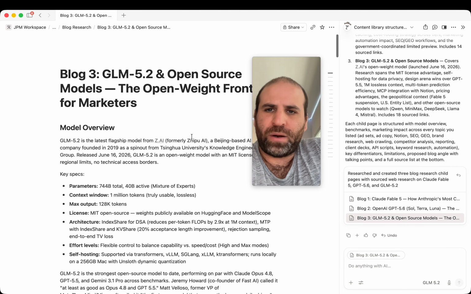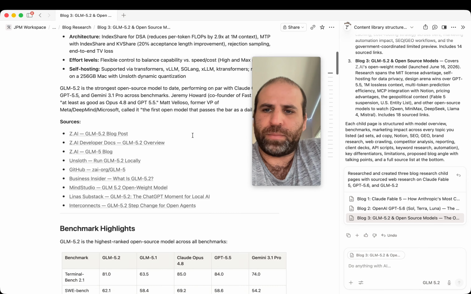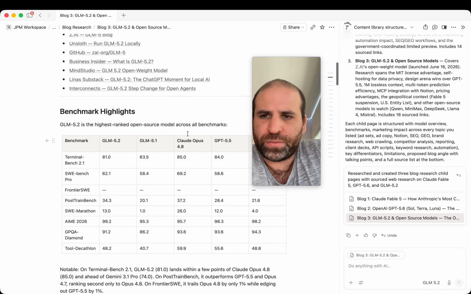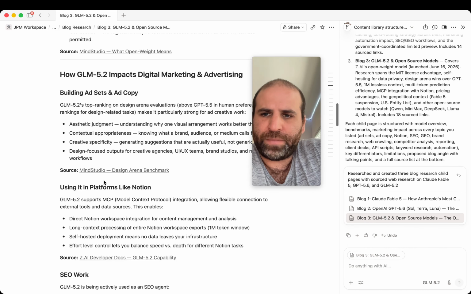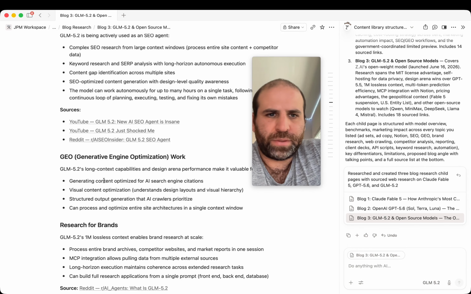And then we have our open source research. We have our GLM 5.2 research. Just some information about that. So, yeah.